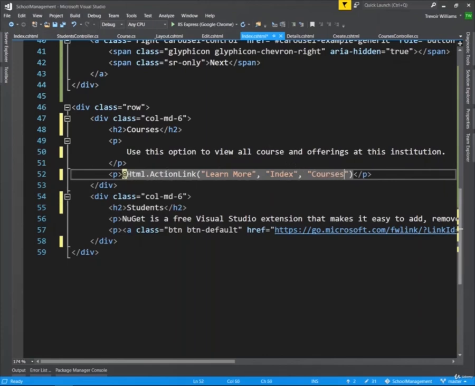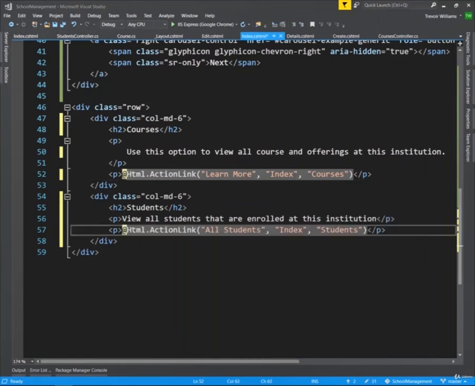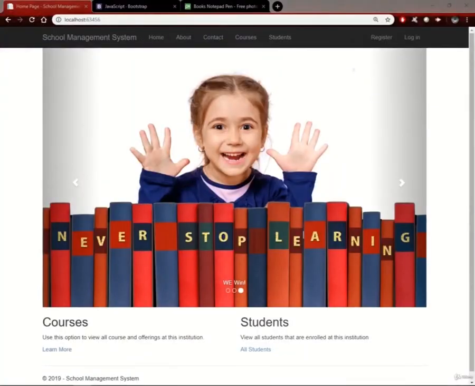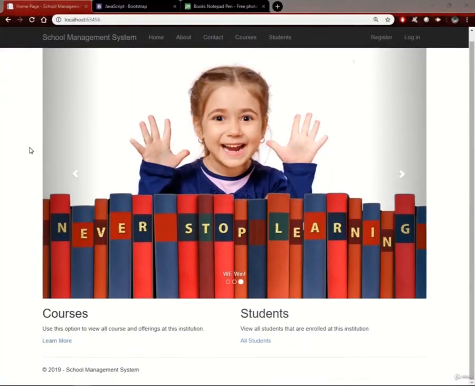And then I'm going to repeat that for the student section. Alright, so I made the adjustments. I added the student's caption, a paragraph for that section, and the action link. And then we can go ahead and preview this. So we see here that our changes have been put into effect, and we can see that we have an even split between the two.